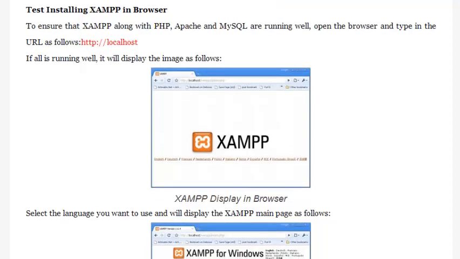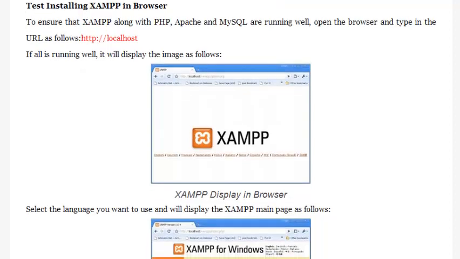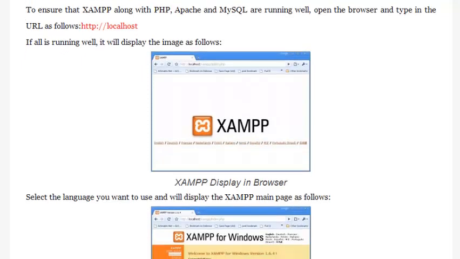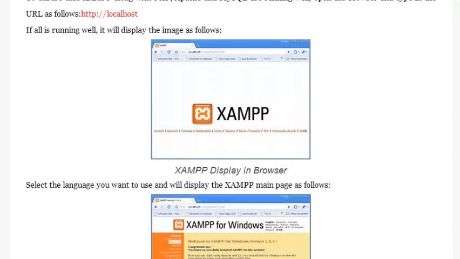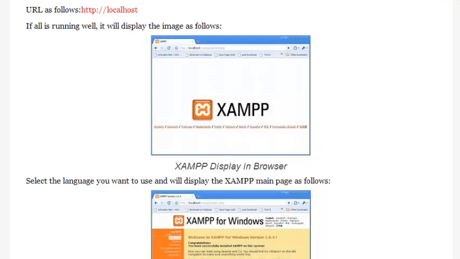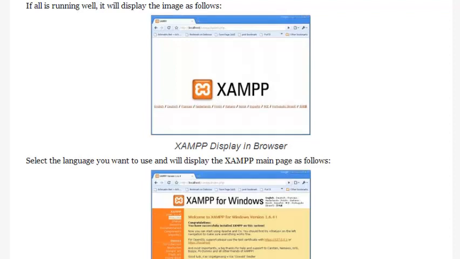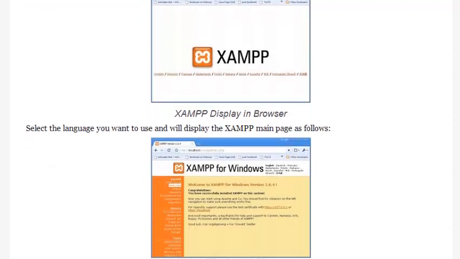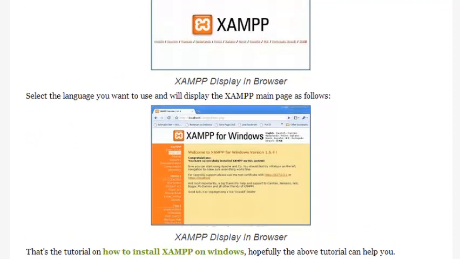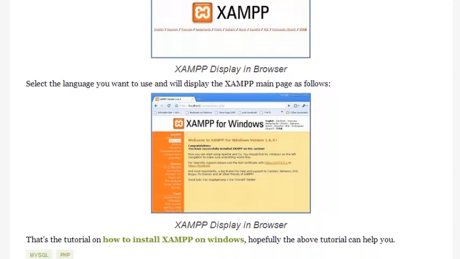Test installing XAMPP in the browser. To ensure that XAMPP along with PHP, Apache and MySQL are running well, open the browser and type in the URL http://localhost. If all is running well, it will display the image as follows. Select the language you want to use and it will display the XAMPP main page.